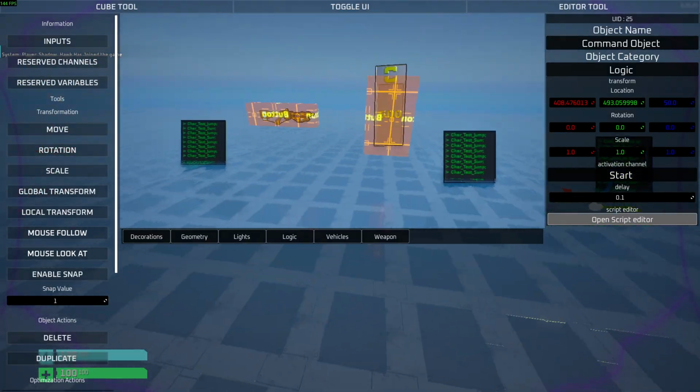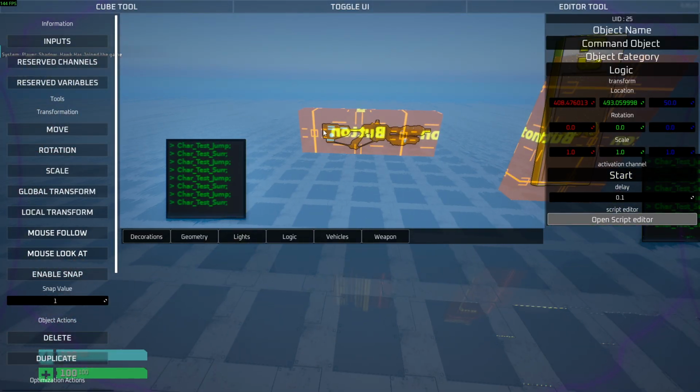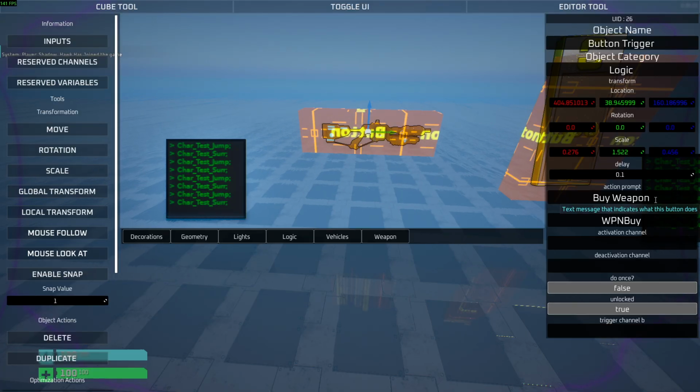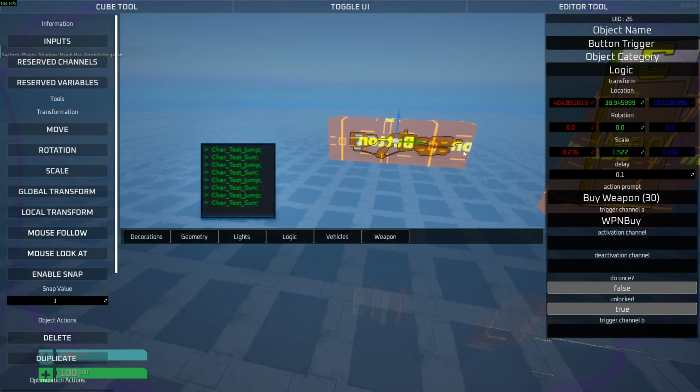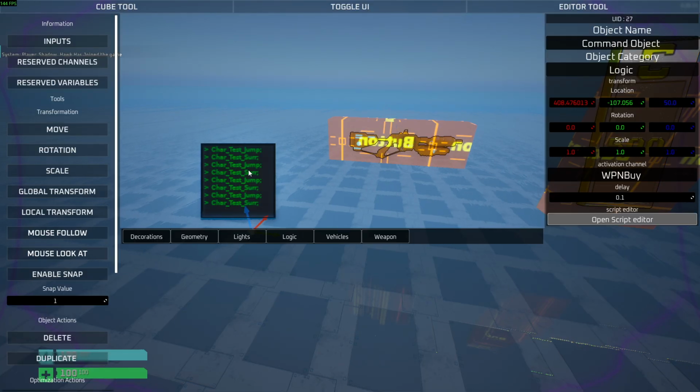Next up, we want to make the weapon buyable. We have a trigger here with an action prompt. We could change this to be 30 points, or just put 30 here, so that the player knows how much something costs. And then we have a trigger event. And then this object here will use the same trigger event to initialize.